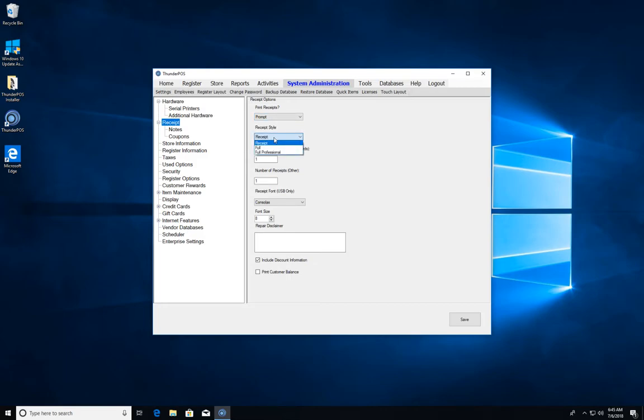We have different formats. The receipt is the one you're going to want most of the time. That's for a receipt printer. Full professional is meant for a LaserJet printer. In particular, the full professional is actually an invoice intended for mailing. Number of receipts is pretty self-explanatory.